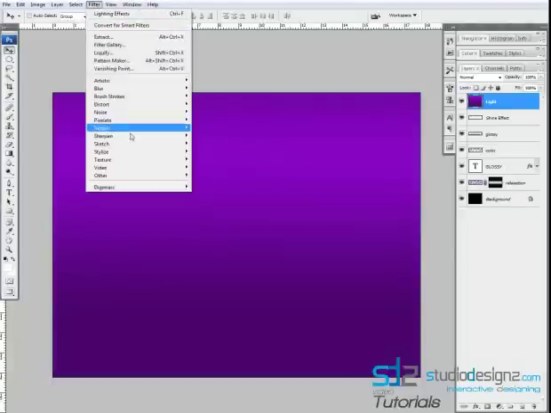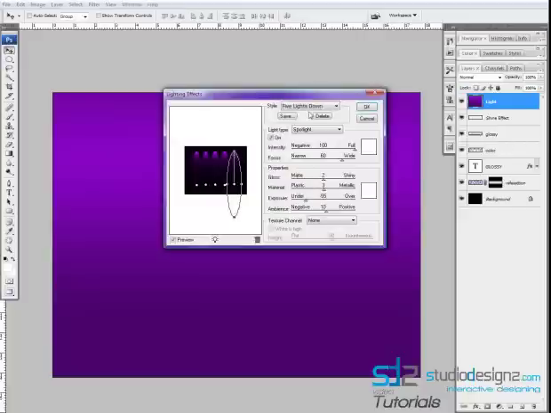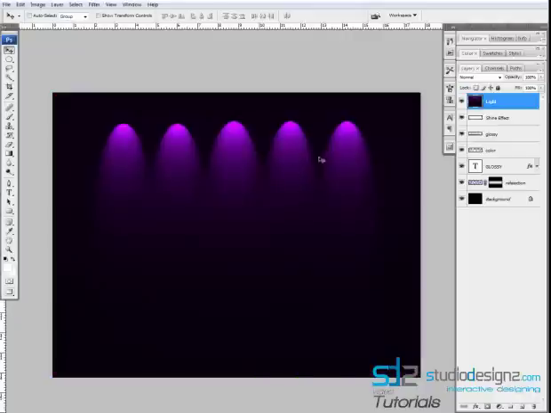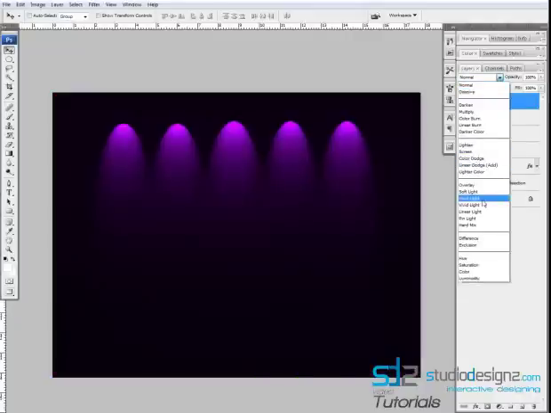Go to filter, render and select lighting effects. In this effect we'll select the five lights down. Once you have this selected, set the exposure to -55. I hope you get all these settings over here. Let them be as they are, the default. I have just changed the exposure to -55. Press OK. You get this. Change the blend mode of this layer to lighten.